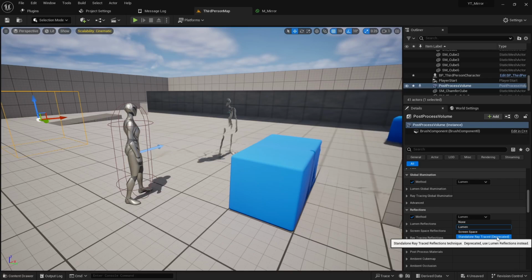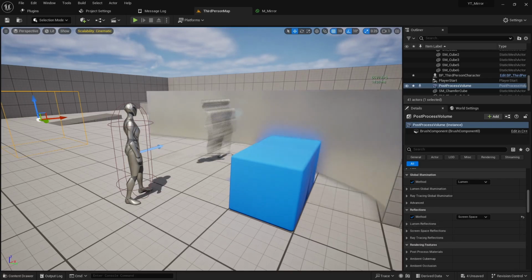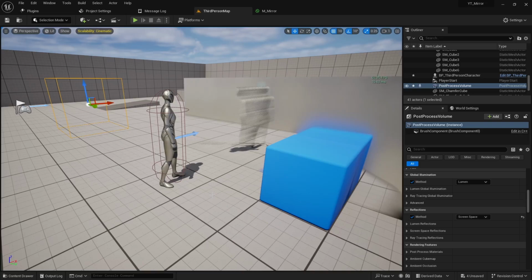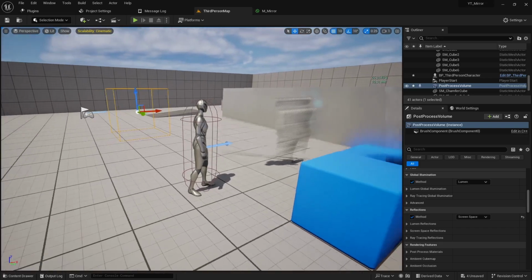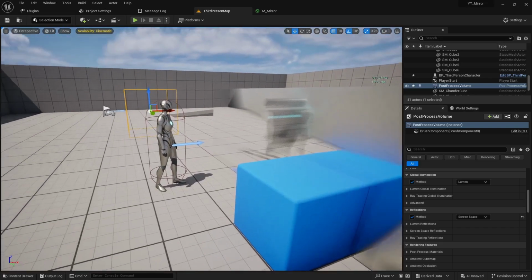Screen space works like this, let's go ahead and select it here. It takes an image from your camera target. In this case, it's the viewport, but when you're playing the game, it's your camera actor. Whatever the camera's capturing, it'll take that image, sample all the pixels in it, and then approximate a reflection using those pixels. So there's an inherent limitation with that.